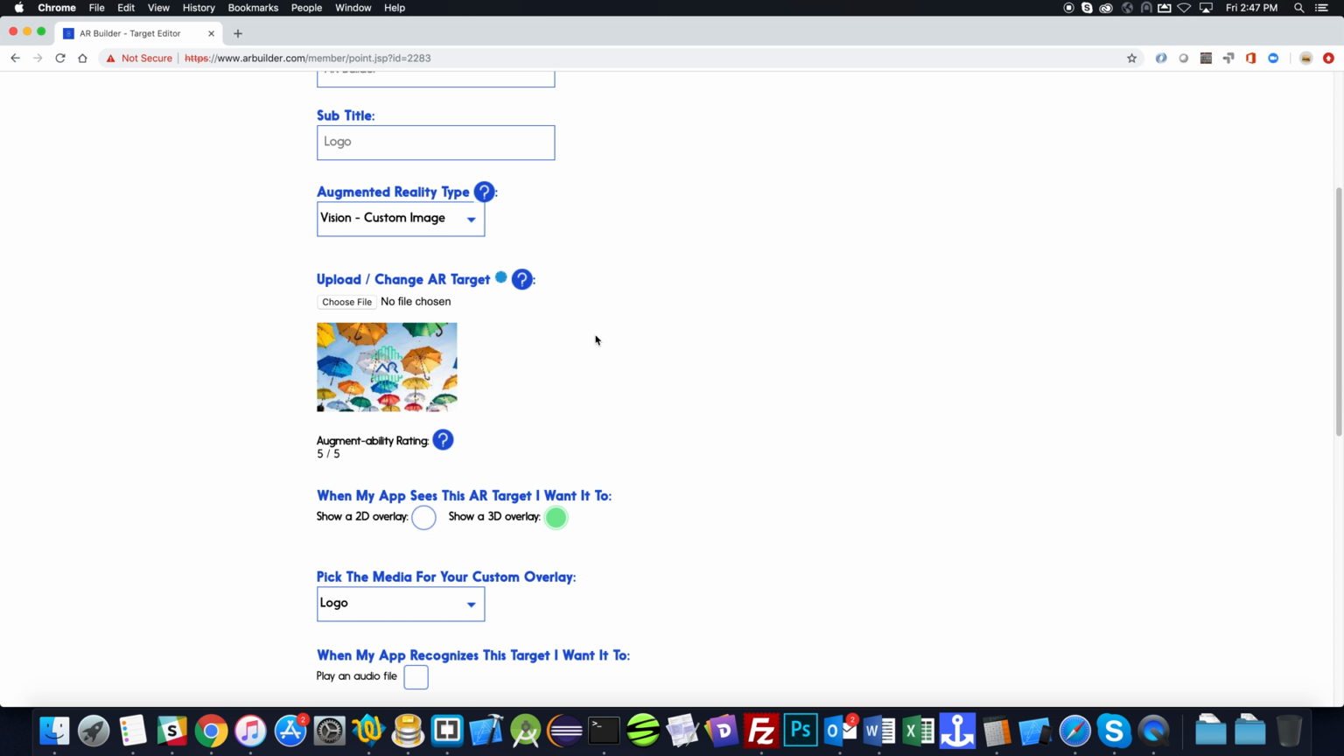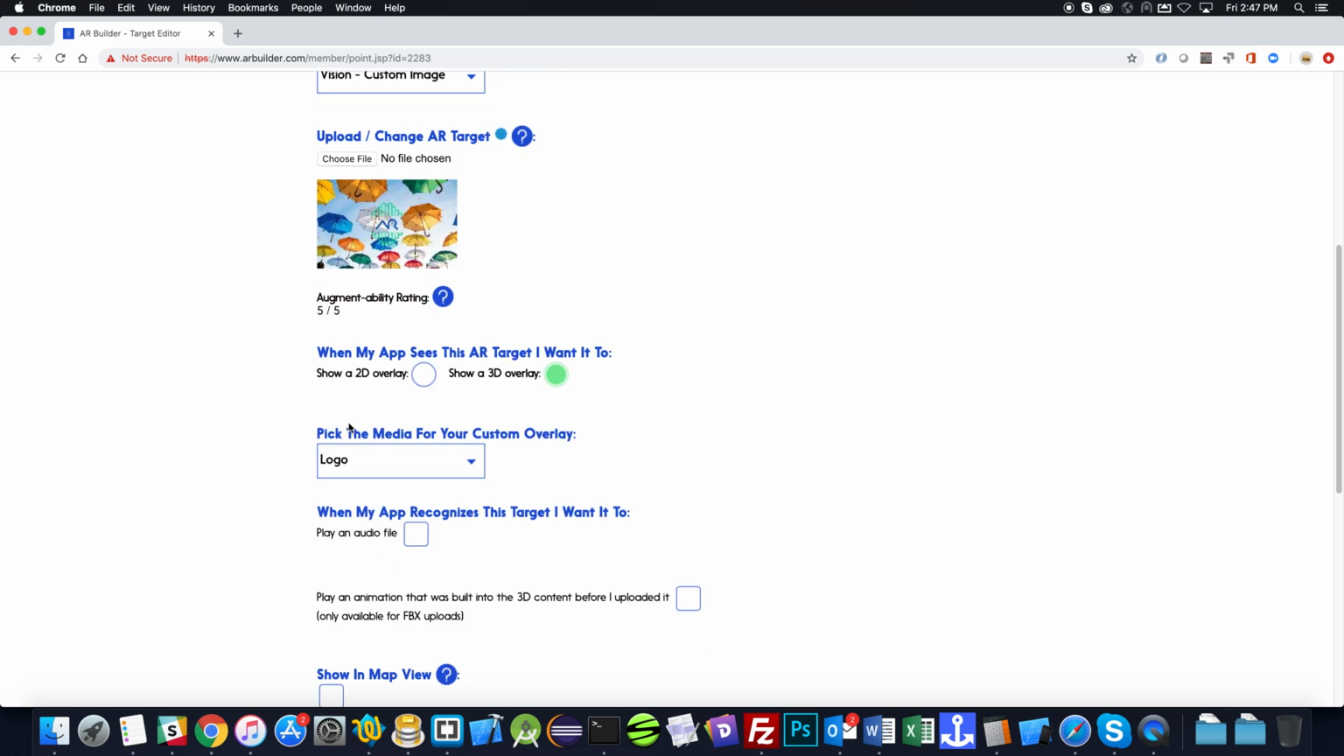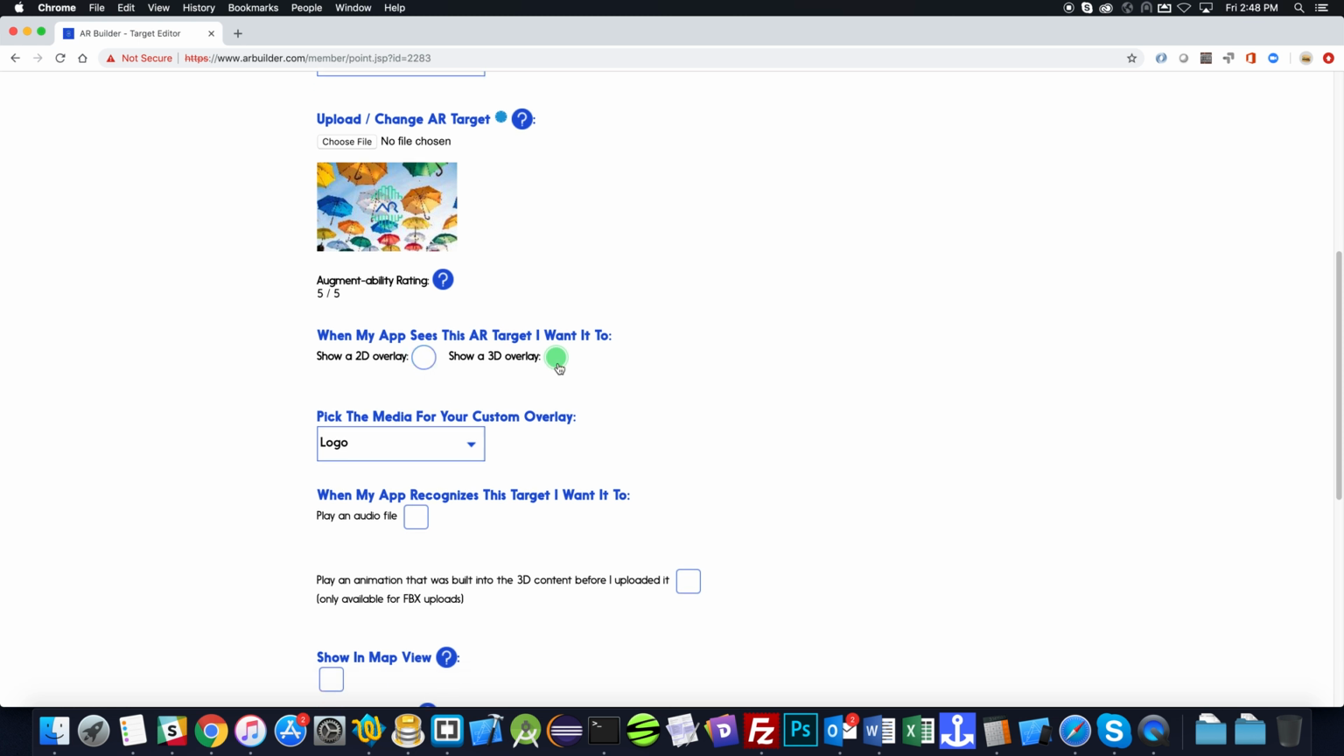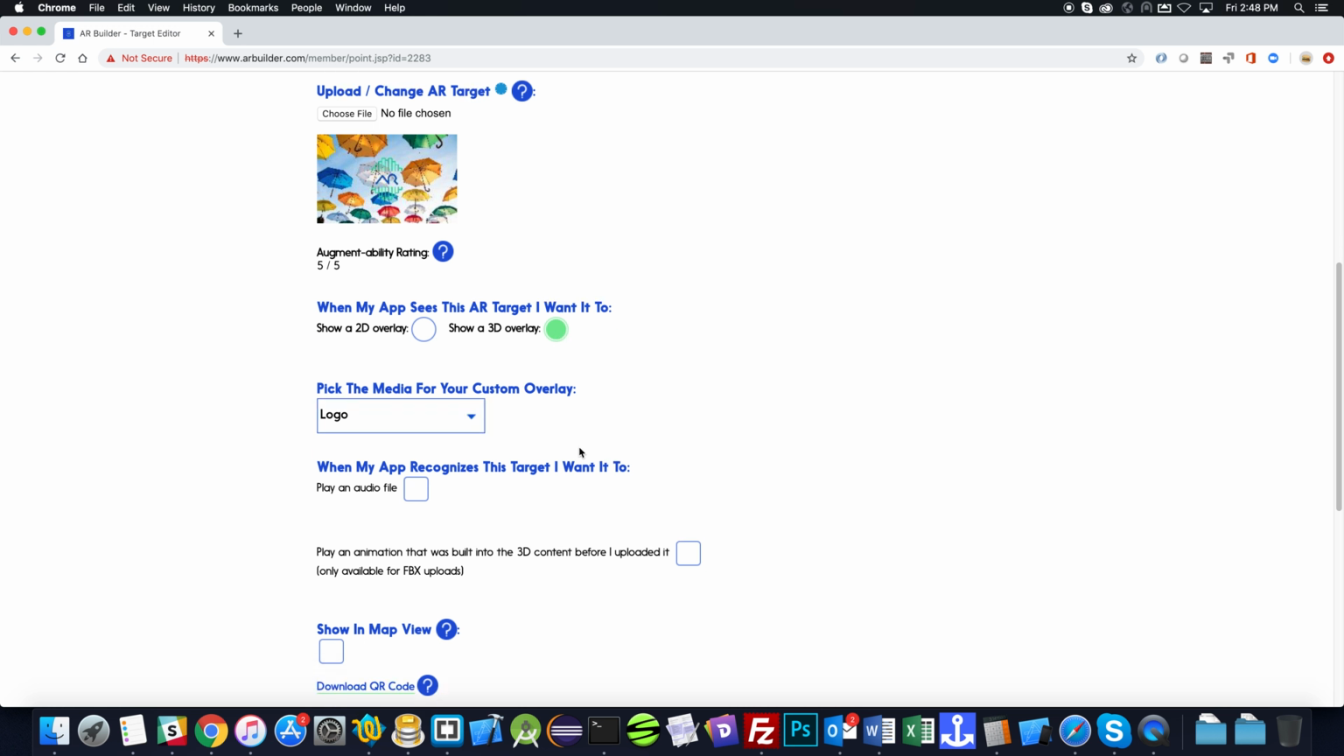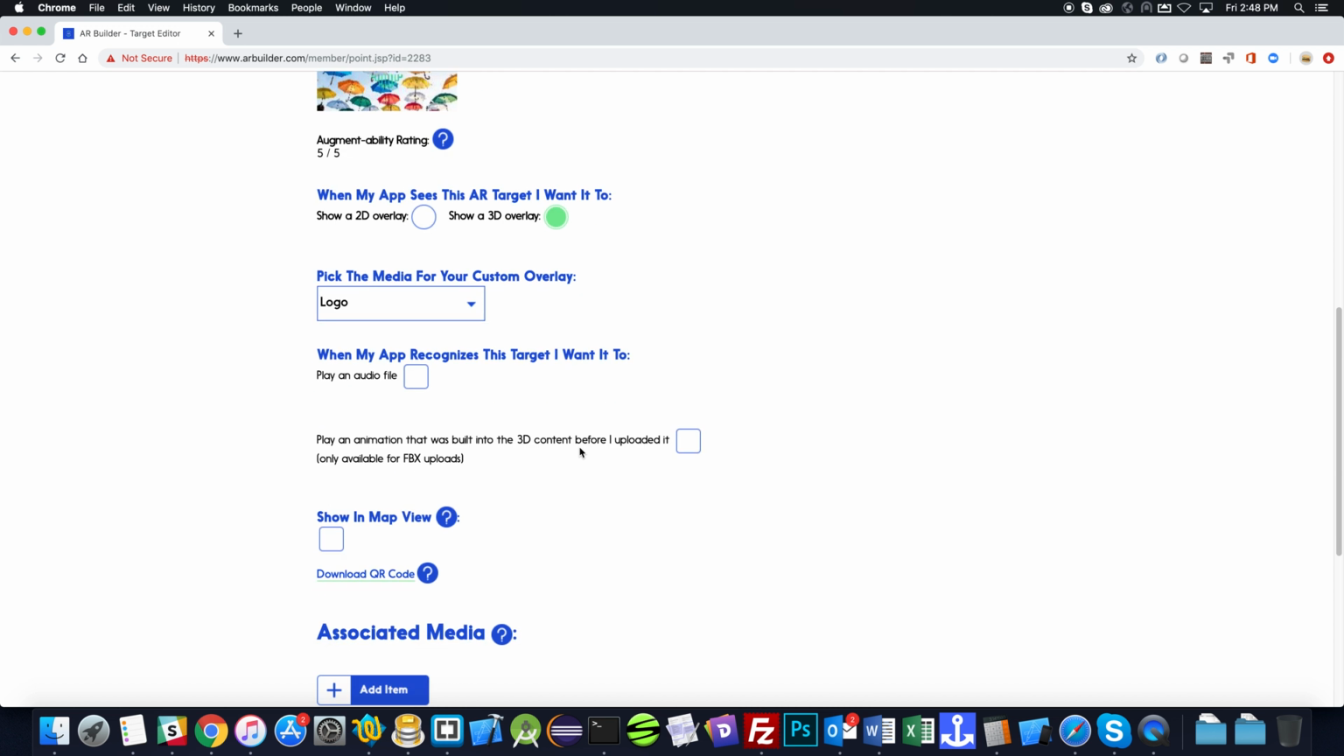So this one's a vision custom image, and the user has uploaded their own target image. It tells you how good it is as an AR target. This one gets a 5 out of 5 rating, and then it just asks you some questions. What do you want to happen when my app sees an AR target? Do I want to show a 3D overlay? Do I want to show a 2D overlay? And then it asks you to upload the content to provide for that target as well too. So this one's going to show a 3D overlay, and it's going to show the AR Builder logo when it recognizes that.